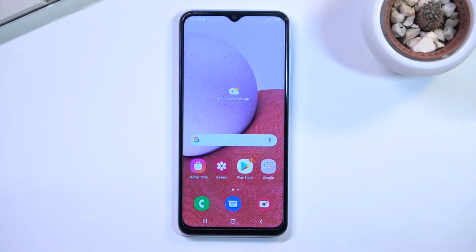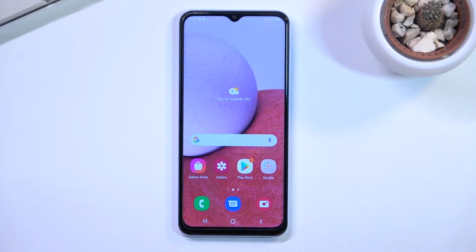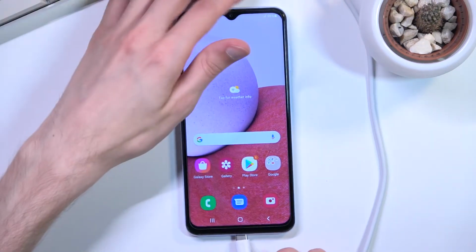Welcome, in front of me is a Samsung Galaxy A13, and today I will show you how you can wipe cache partition on this phone. Now to get started, we'll need to boot the device into recovery mode, and to do so we need a computer and obviously a cable. So let's connect it right away.